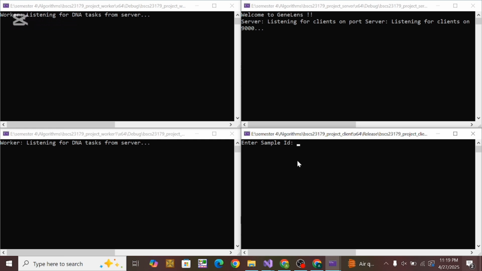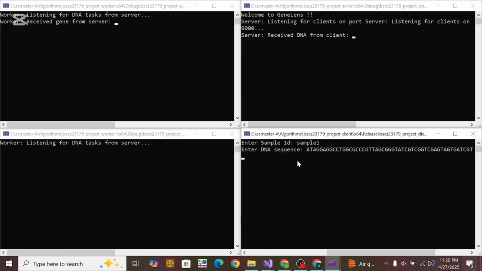Here, if I enter the sample ID, this is for making a generation report. I would give it name as sample one, and it will then ask for the DNA sequence. And if I give it DNA sequence, we will be able to show get the DNA analysis.